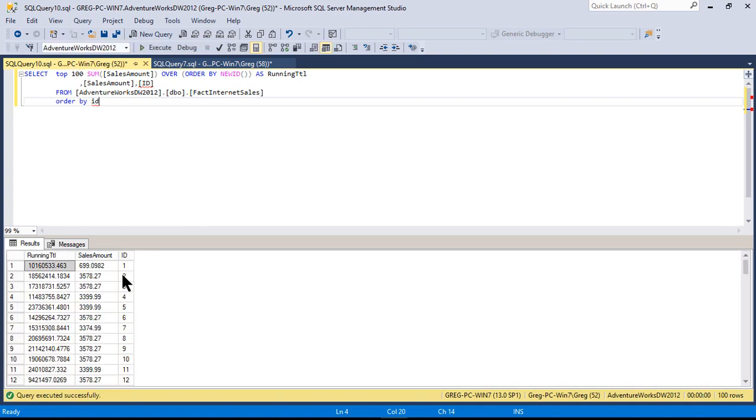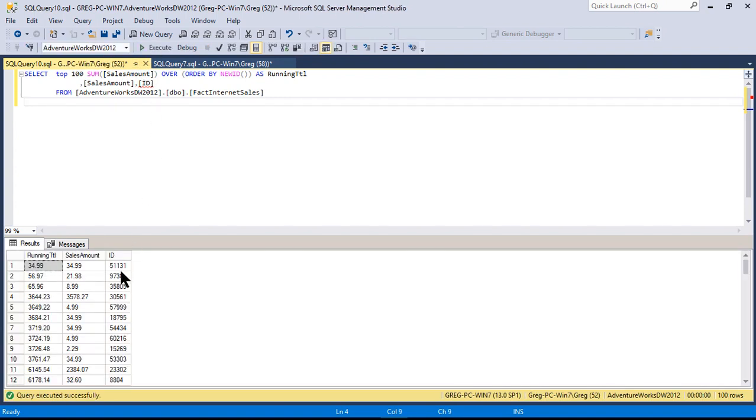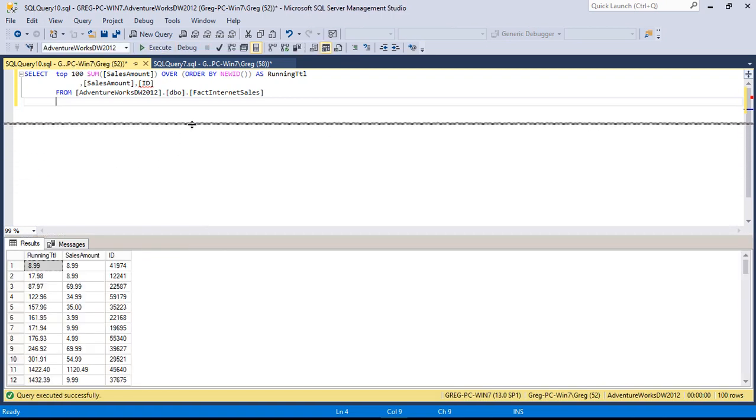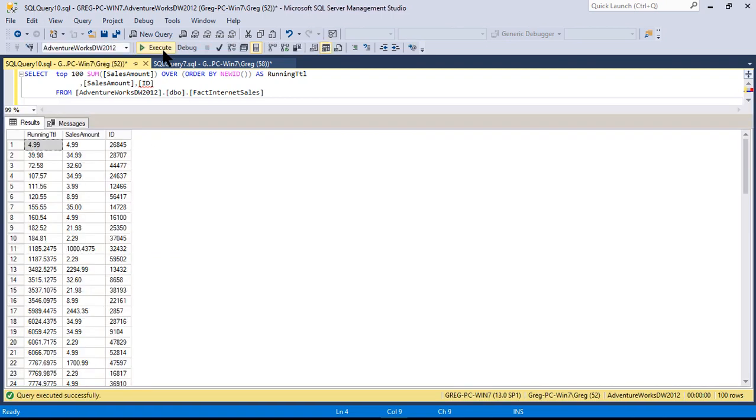But if you look at the numbers on the ID, well, that's not ordered. If we don't do an order by here, and we just look at that, you'll see these numbers as I hit execute keep changing, and you see some very big numbers, some small numbers. What I'm trying to say is the top 100 is going to look at that 60,000 and just give you 100 rows from that.